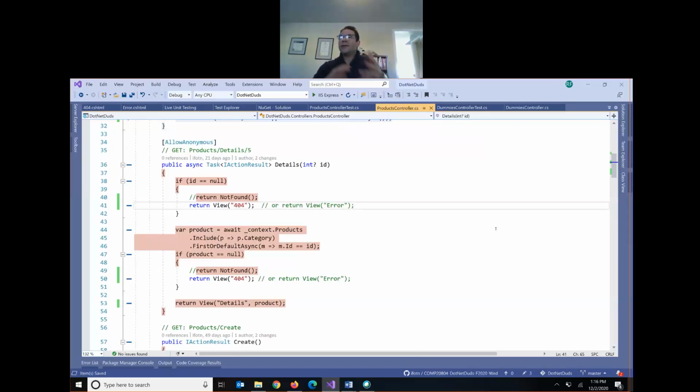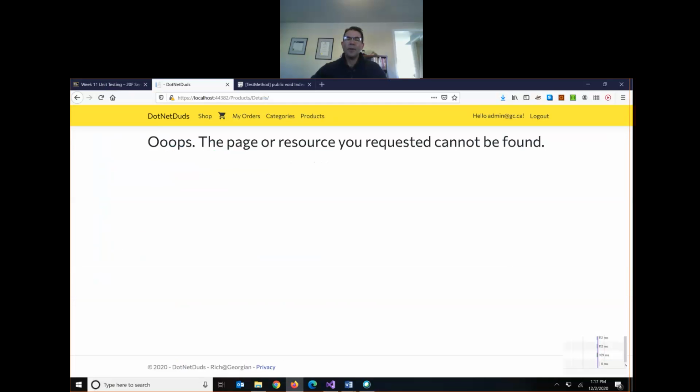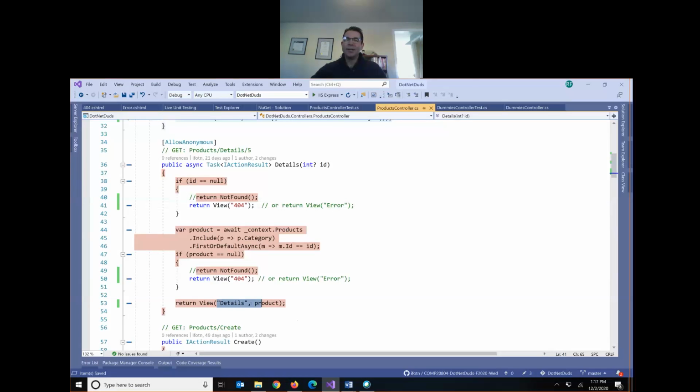So the unit testing is helping us clean up the code here. We're giving the user a better experience in the browser rather than just showing them a blank screen. If the ID is null or not found, we're giving them a not found page. And then we're being very explicit and intentional about the name of the view we're going to return.